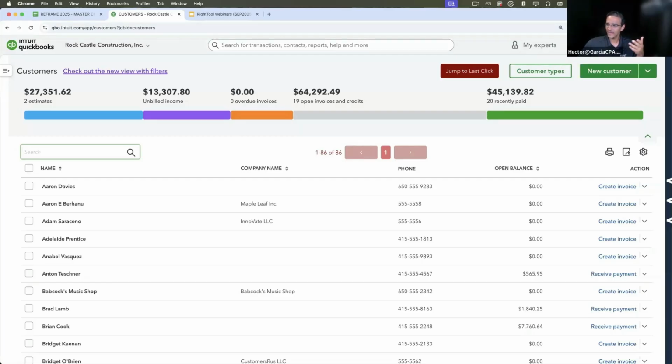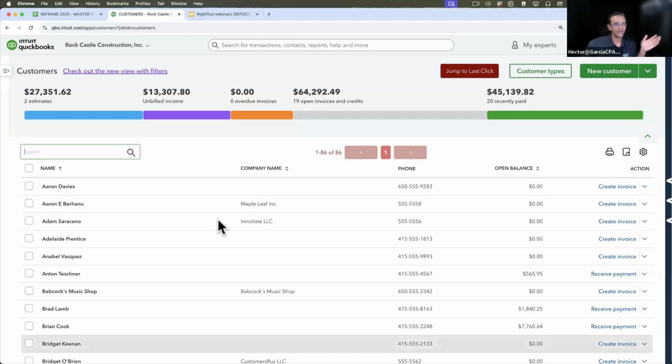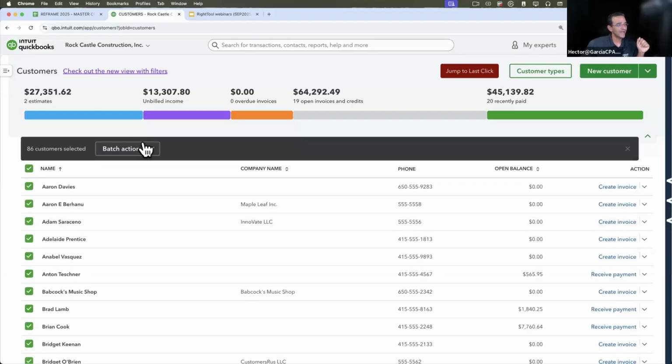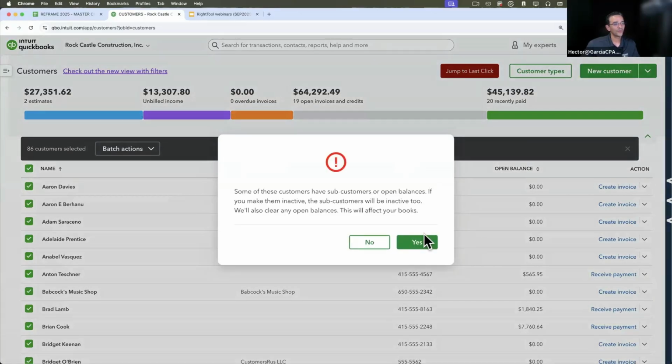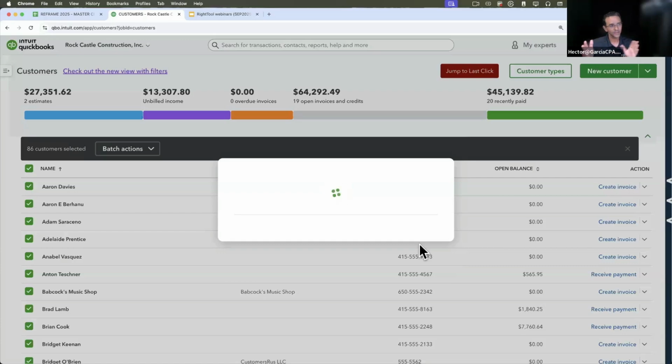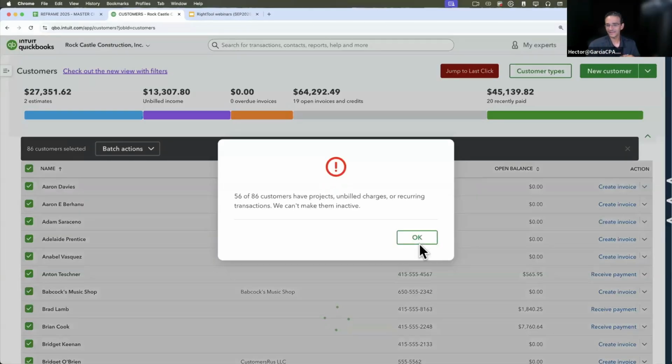Because QuickBooks Online doesn't have deletions, it has activations and deactivations. The problem is that the word they use to describe something that's inactive is delete, so it really does confuse things. But anyway, QuickBooks does have a built-in batch action called make inactive that allows you to go in there and make a bunch of customers inactive. Now, QuickBooks Online will prevent you from inactivating certain customers, particularly if they have pending items or open balances and stuff like that. But QuickBooks does have a fairly functional batch inactivating process.